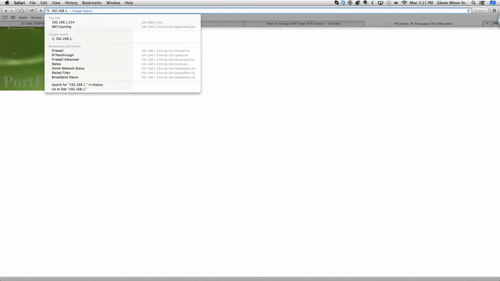something out of the range, such as 10 for the DHCP range. It's going to say DHCP start address and DHCP end address. So any number between those is something that your router can automatically assign to any device that is connected.